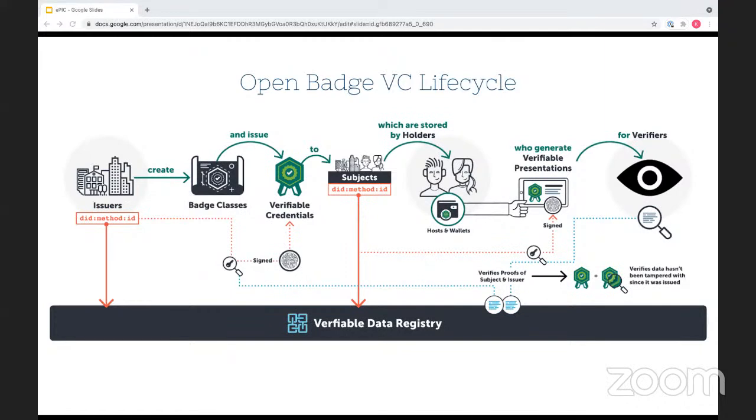So when we look at a VC lifecycle for an open badge, it doesn't look that different from the 2.0 lifecycle. You still have these issuers who are creating badge classes. The issuer itself is going to have some sort of identifier. For the purposes of this diagram, it's indicating that identities are recorded to a verifiable data registry. Not all decentralized methods require this. So we don't have to assume that this is happening here, but just for simplicity's sake, that's what's being indicated here. Those badge classes get issued just like they did before, but now instead of the OB2 assertion JSON, you have the verifiable credential JSON.